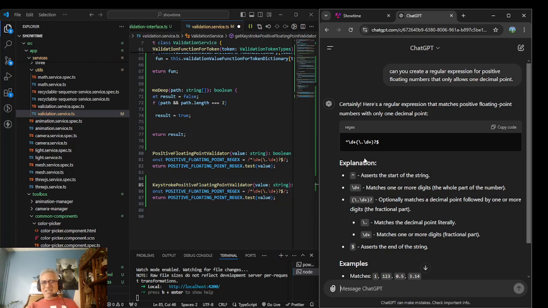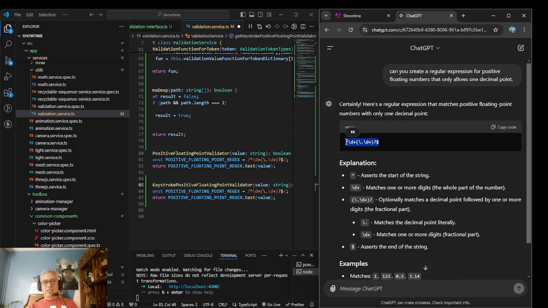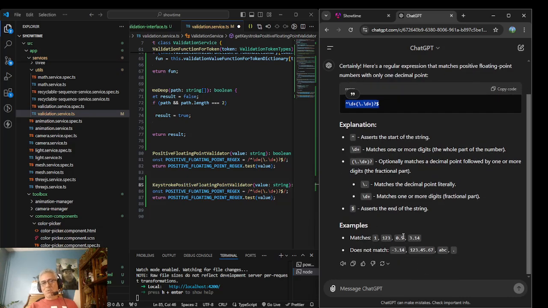Okay, so it says that this asserts the start of the string and matches one or more digits. Oh, and it could optionally be followed by a decimal and one or more digits. And it says that it will allow any of these, and will fail because of the negative, and will fail because of the double positive. So I think that's good. I'll take its word on this.